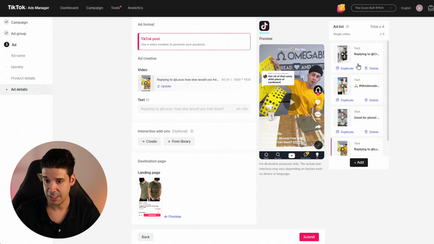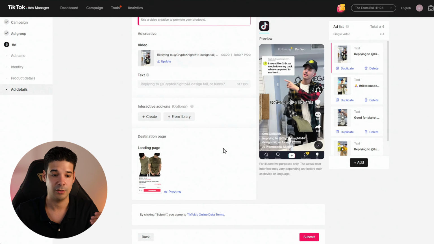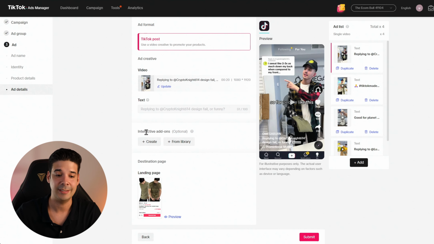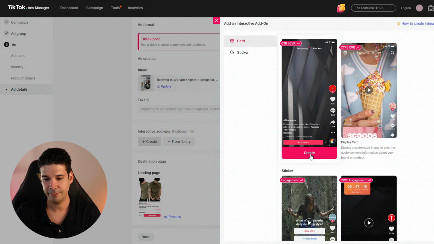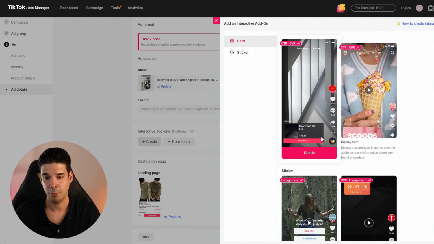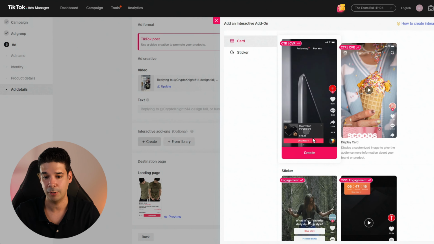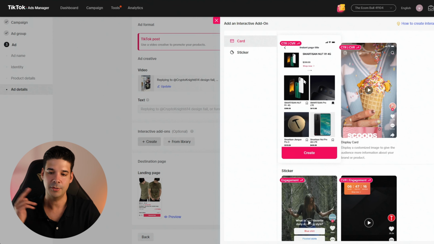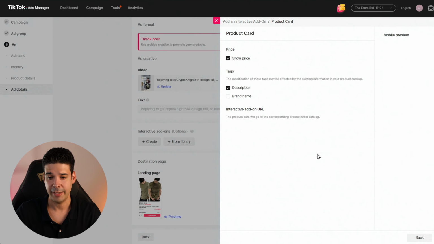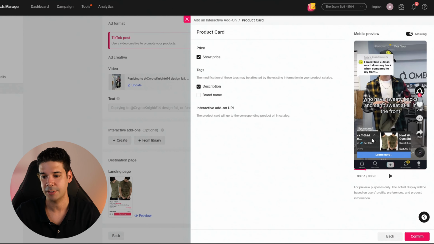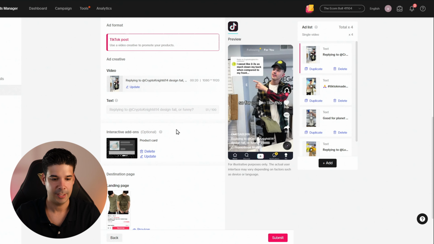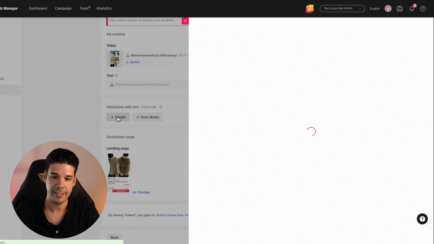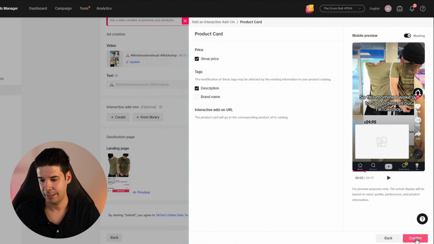Now, something that I would suggest you to do, I always do it and it increases conversions and click-through rate, is to add an interactive add-on. All right, so you're gonna go here and click on create, and you can choose the first one. It converts really well. Basically what it will do is when people are watching the ads, this card will pop up, and if you have several items listed, several products, it will show all of them, you know, on a slideshow. So let's click on create, and it just creates it for you. Okay, this is how it's gonna look. All right, so let's click on confirm, and our interactive add-on is added. Now we have to do that for all of the videos. So create interactive add-on, click on create, and then confirm.